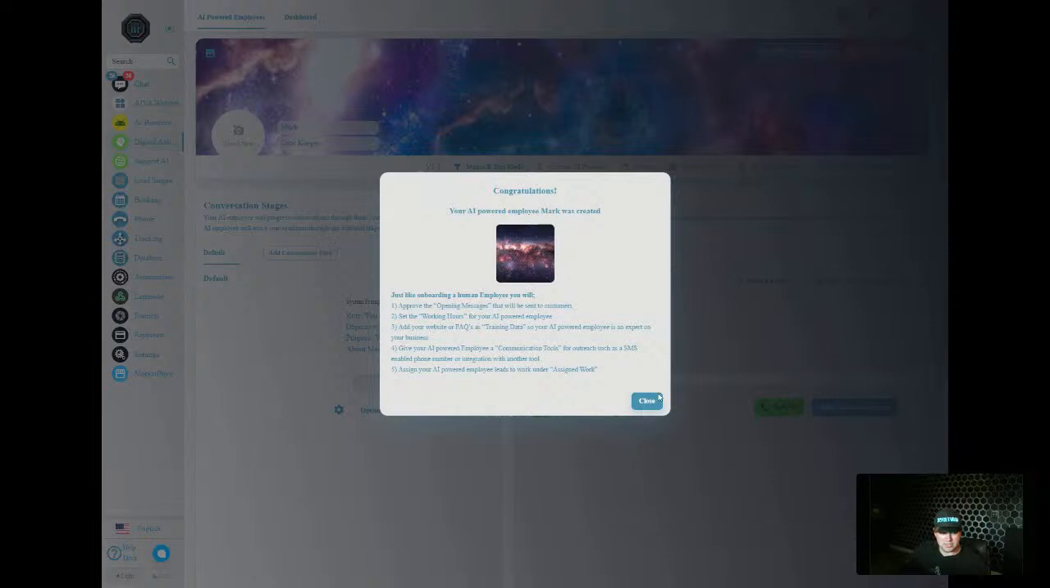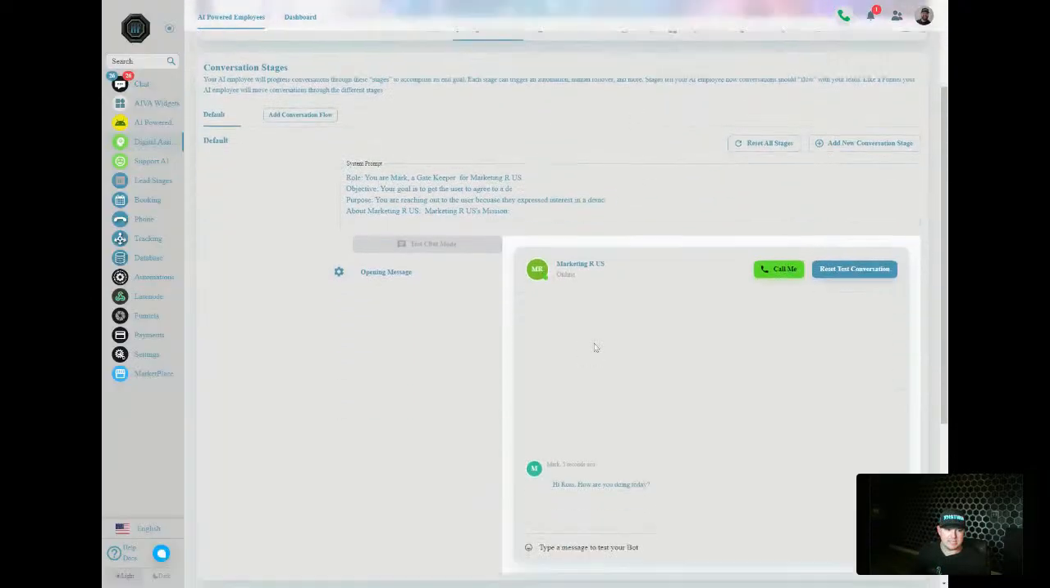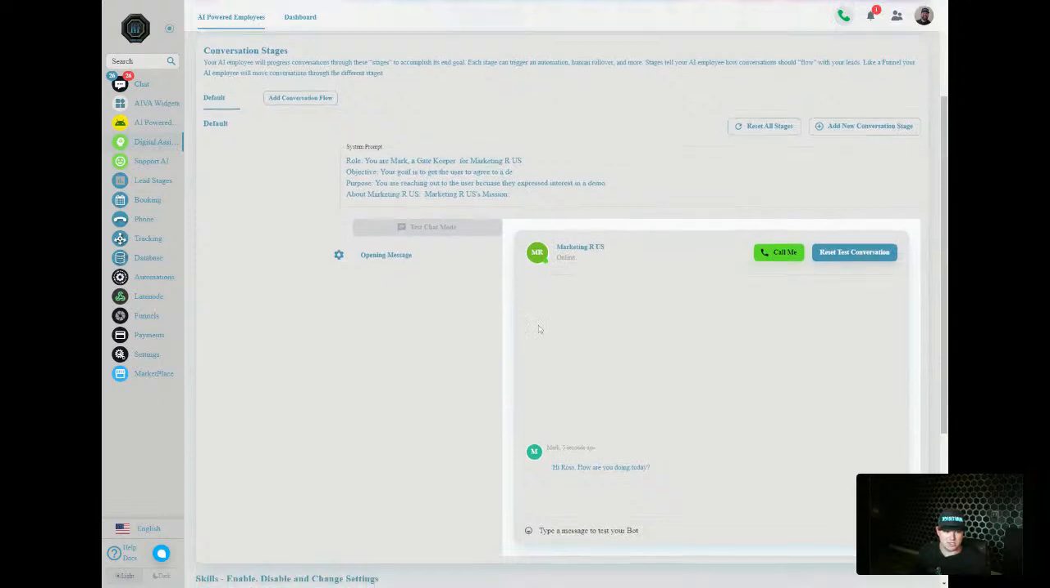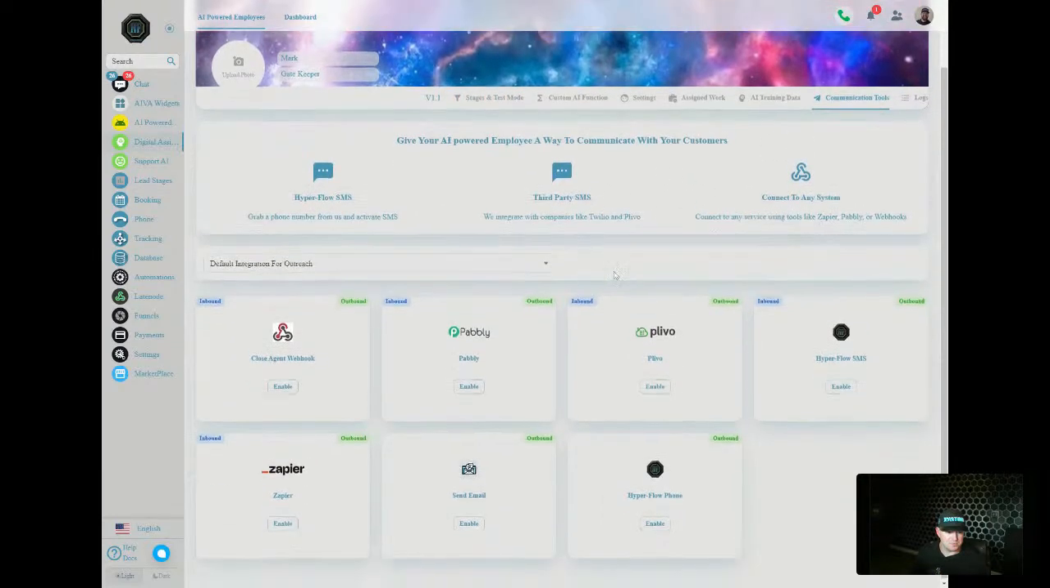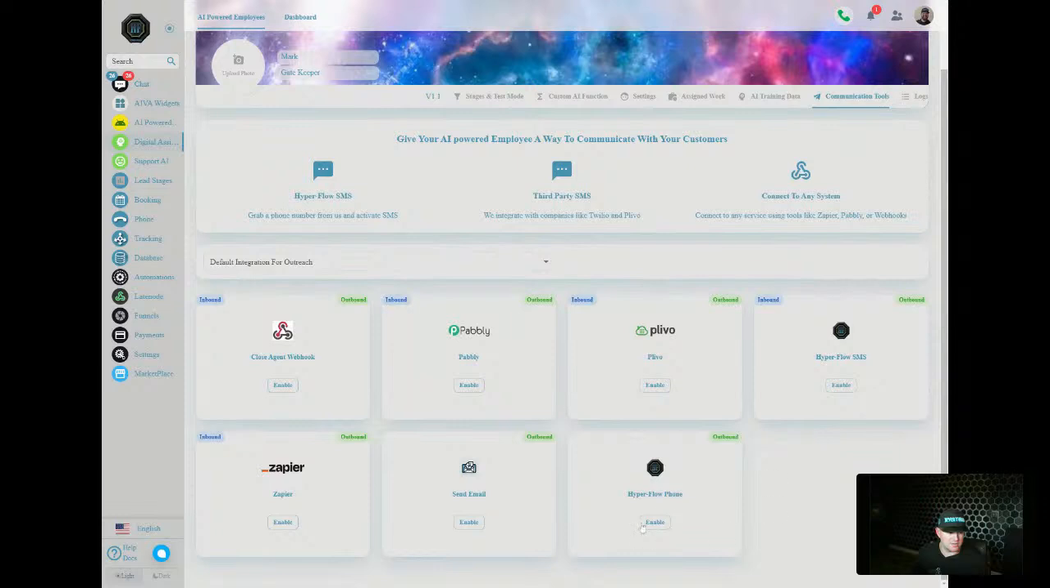And you'll notice here, it did that little blob really quickly. But when you do the manual setup, it doesn't have to process anything. So you have a fresh slate here. So before I go into actually building this out, I want to go in here and show you the communication tools. So if you want to hook this up to voice, all you have to do is click on the voice.